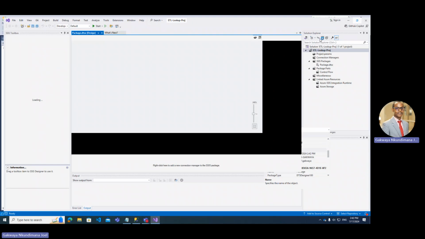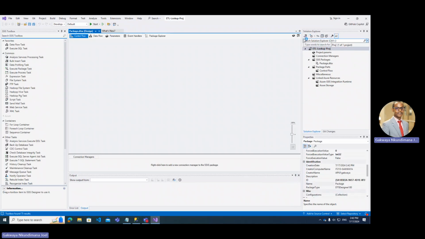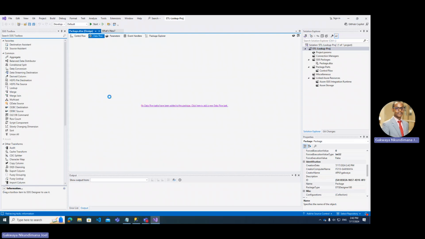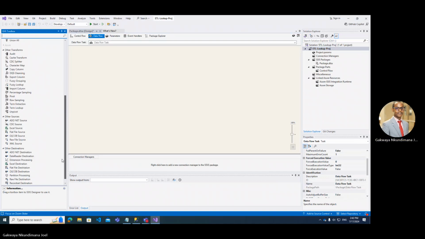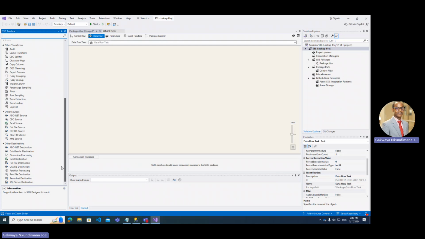The next phase we want to do is to pull up the source, or to drag and drop the source on our control flow and the data flow. So we go to the data flow and we look for the source. The source, remember, is from the database. We come here from the toolbox, we look for the source. Source is the OLEDB. We drag it here.